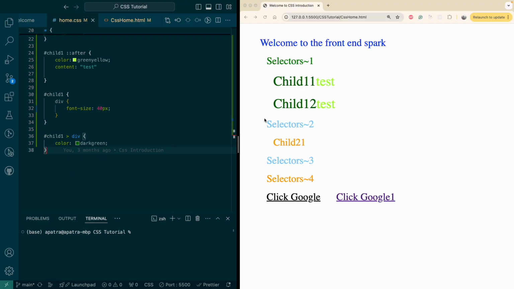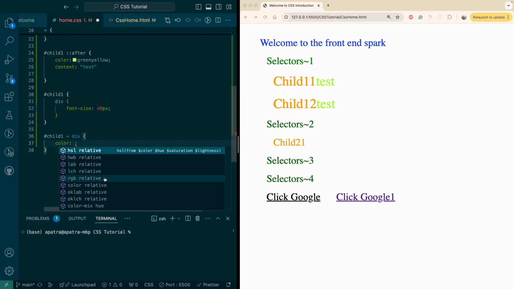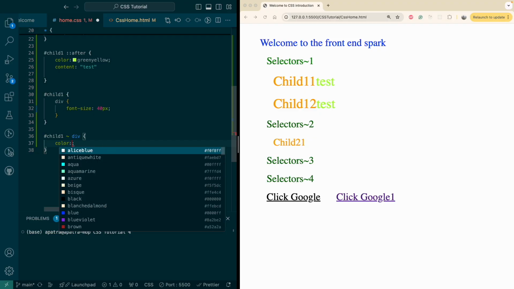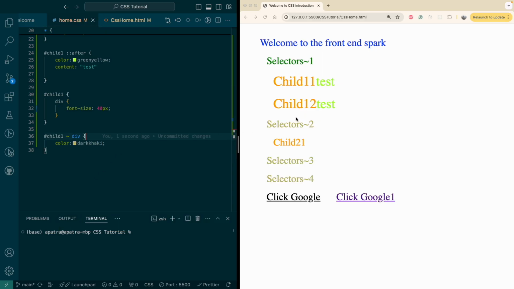So now we'll discuss the general sibling selector. We use the tilde sign to select the elements that are preceded by the first element. This is the first element, selector one. Whatever the following elements, like selector two, three, four, their color will be changed if I use the tilde sign. I'll give some different color so you can understand. Dark khaki. So the color has been changed to khaki for selector 2, 3, 4.